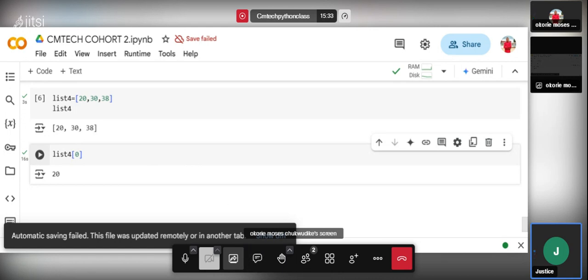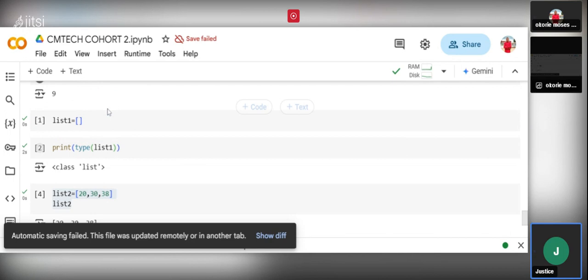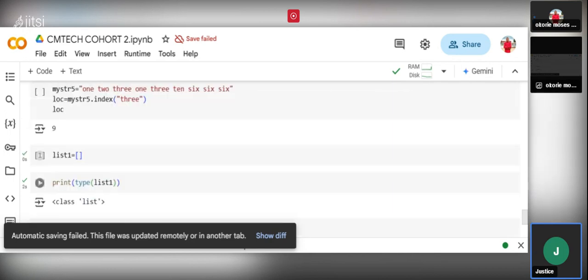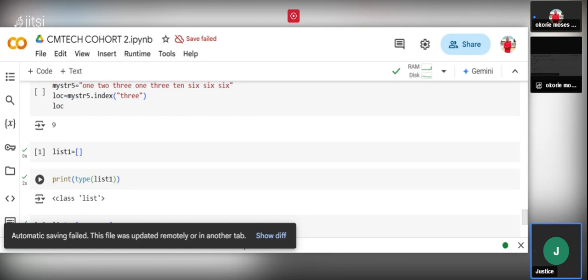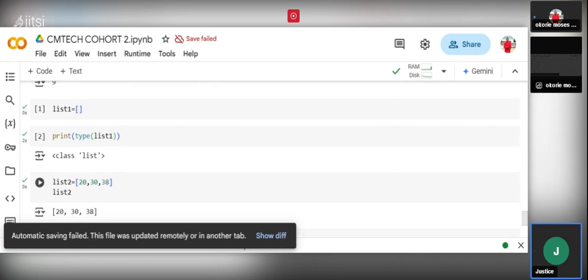You can declare a list like this, with an empty square bracket. Then we can check the type. When we check the type, it will tell us the class of list. Then we also print out a simple list when we insert 20, 30 and 38.